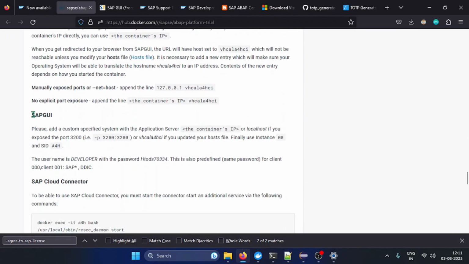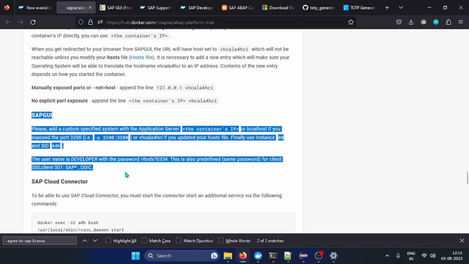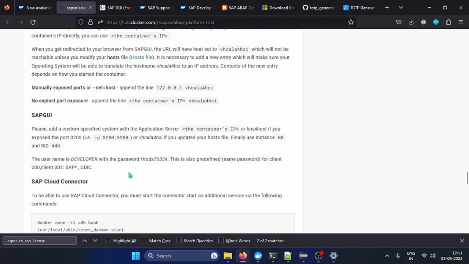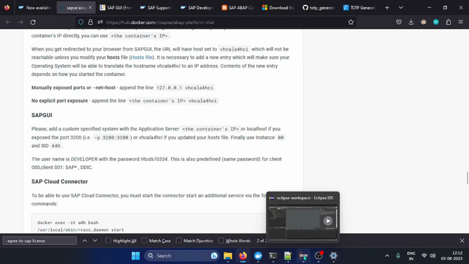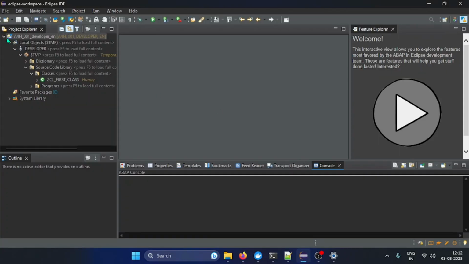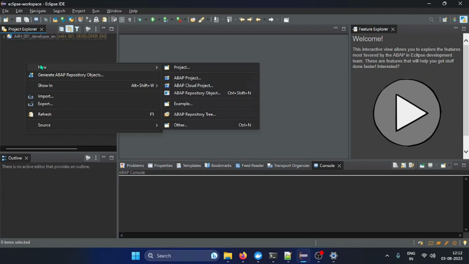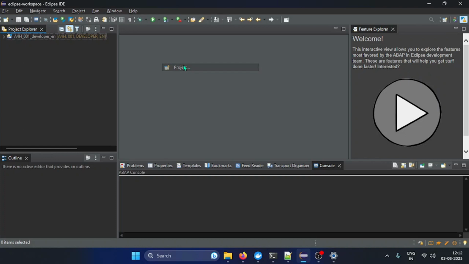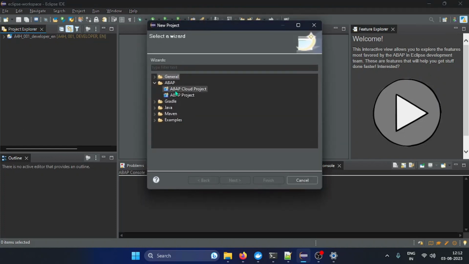SAP GUI. Okay, so I don't have an SAP GUI client installed, so I'll be using my Eclipse, as I said, but I'll be using the same information to connect my Eclipse IDE. So what I have to do, I already connected this, but no problem, let's do one more round. Click on the project, and from here you can click on ABAP, and you'll have two options. Obviously we'll be going for ABAP project, because my SAP is already on my personal machine, so definitely this is the option.